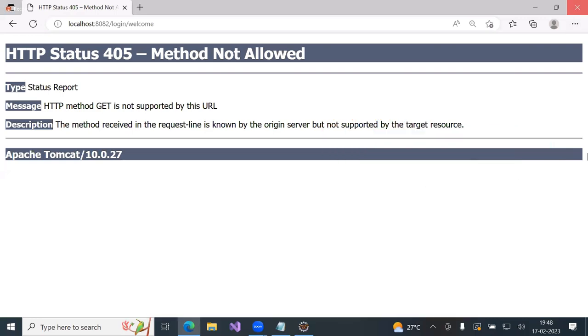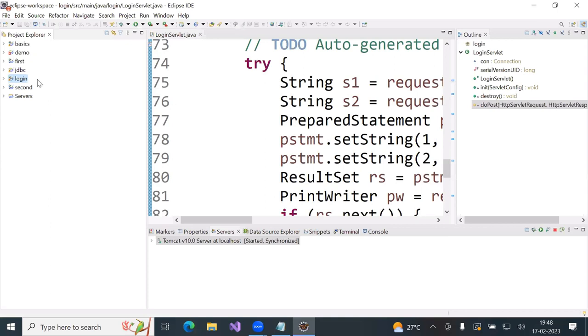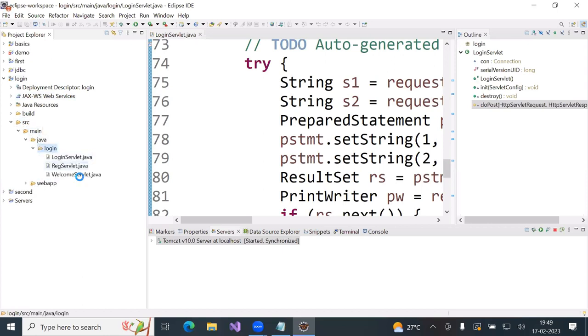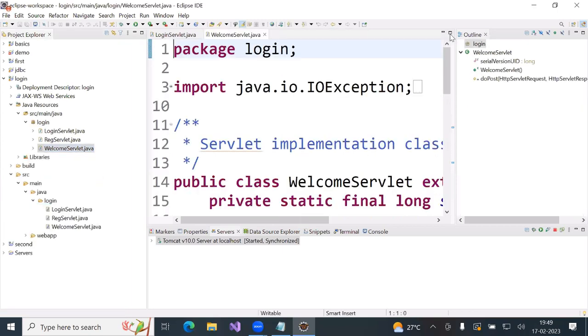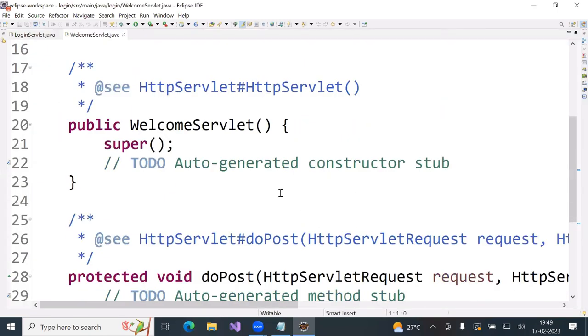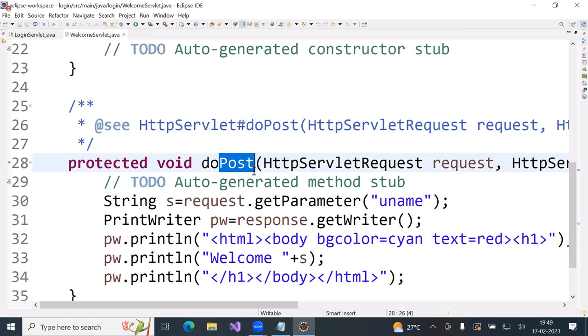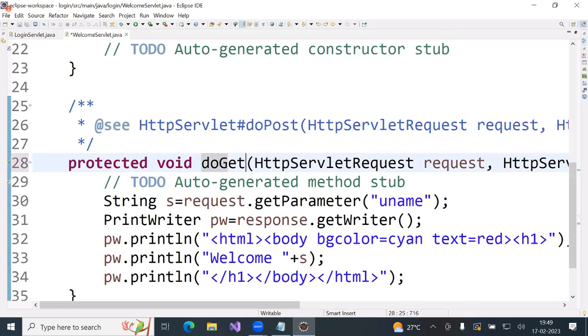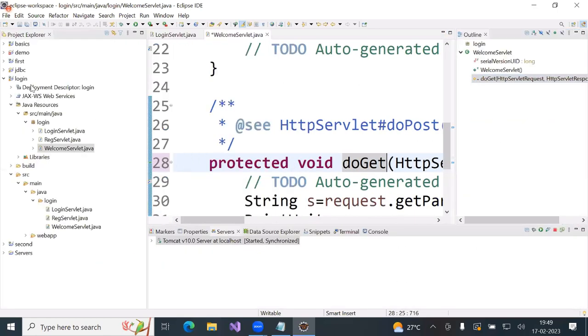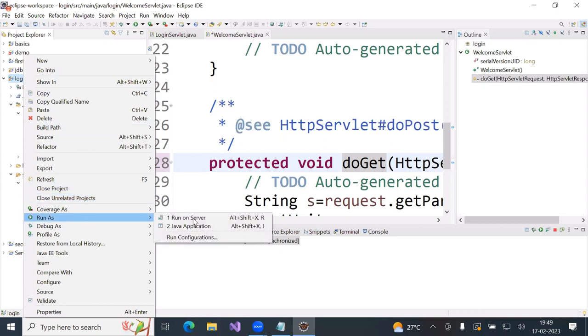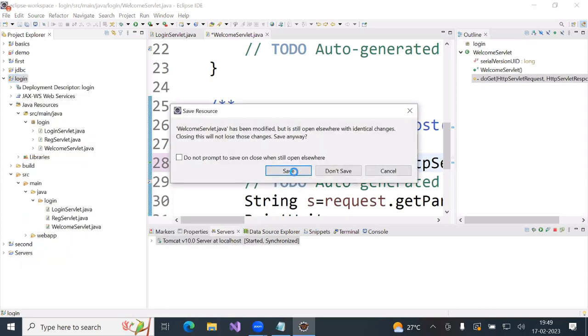Now, the welcome servlet we have to modify. Then it works. Here what we have to write? doGet. That's it. Now you observe, in the place of doPost, doGet. Now I'll run. Run as server. It will ask to save.